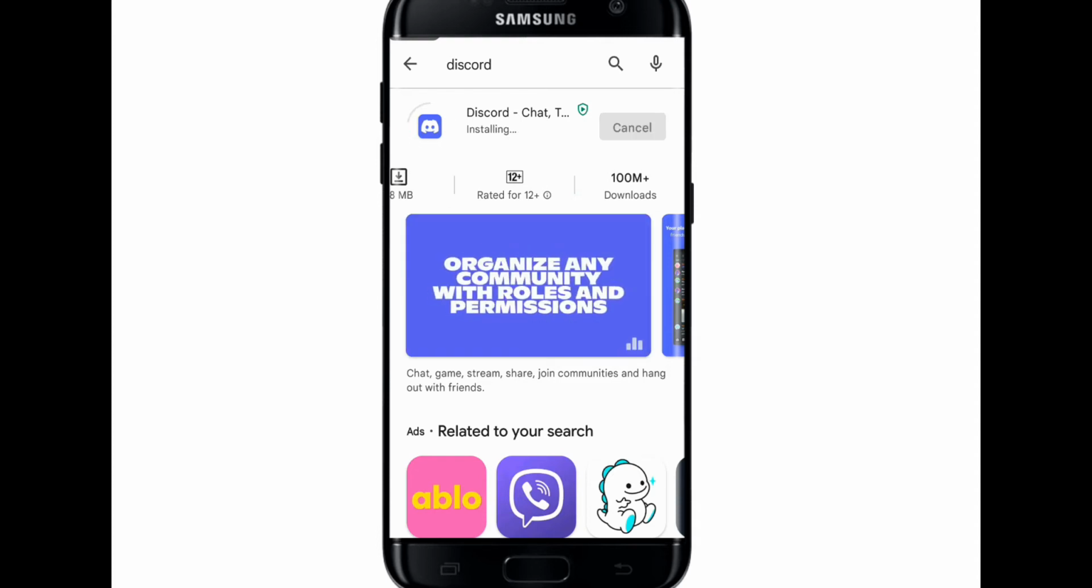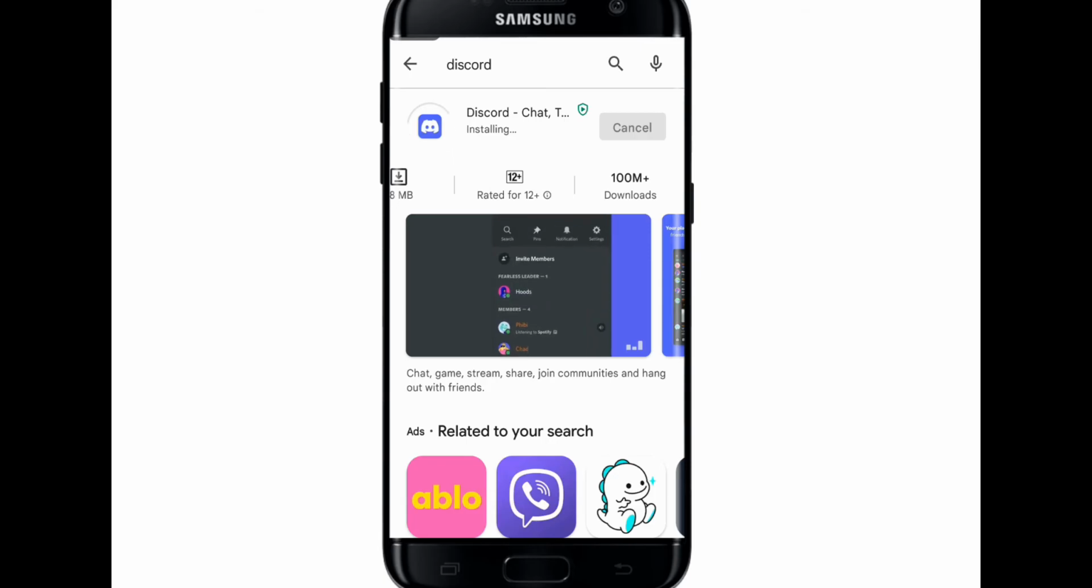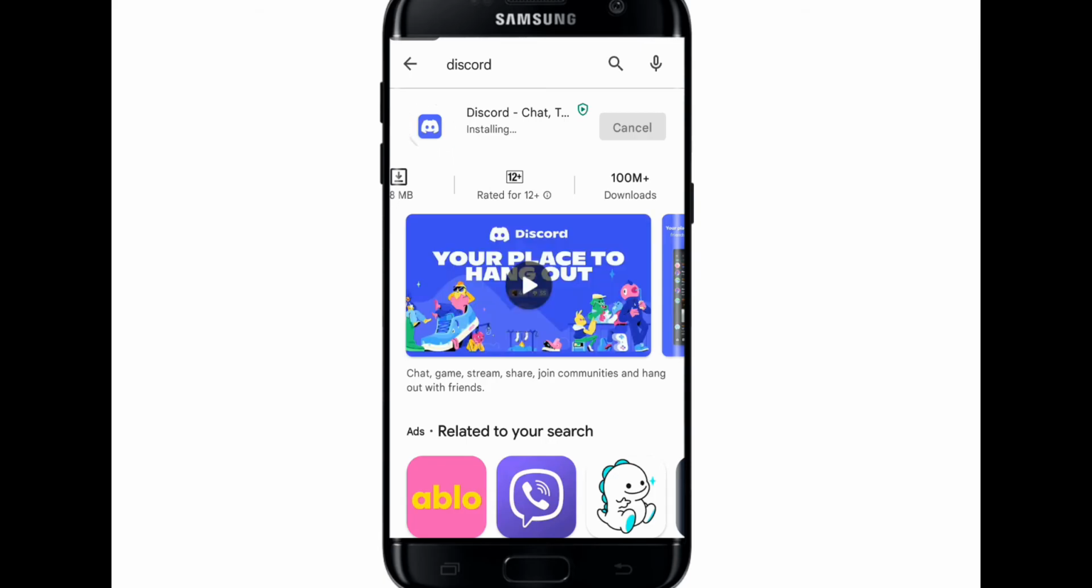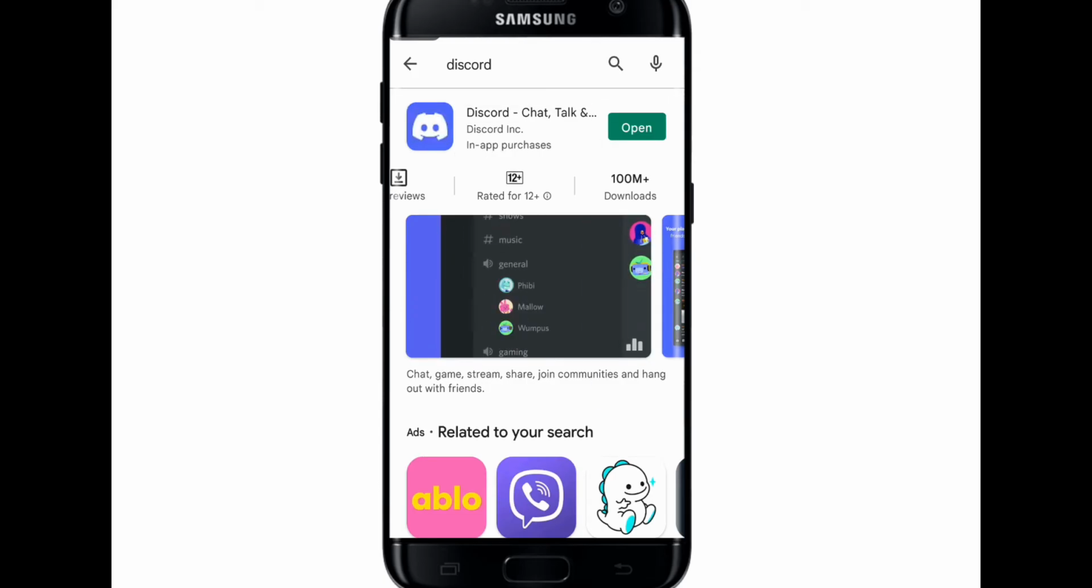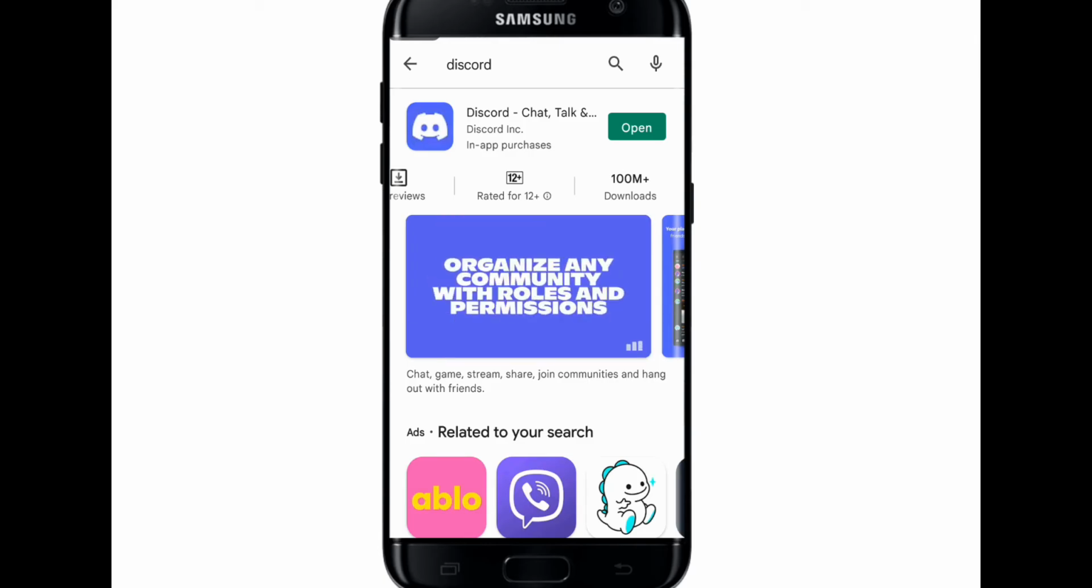Lots of people use Discord. So basically Discord is a chatting place. During its beginning period it was used in gaming, but nowadays people also use it separately for chatting and also business meetings. So yeah, Discord is downloaded here and a shortcut has been added on your home screen. You can just click on open and enjoy the app.